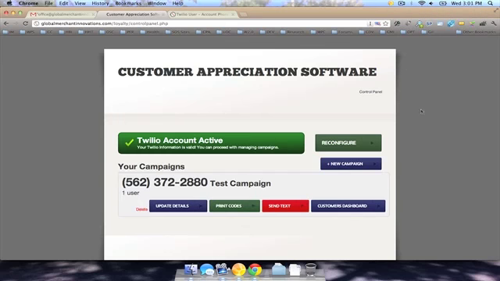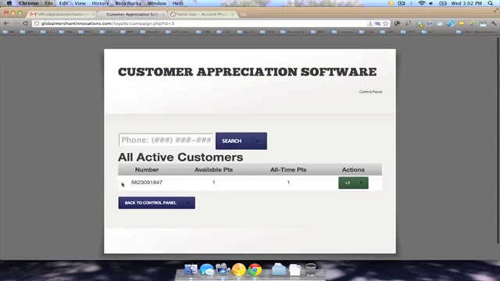Okay, so now I'm back. I've used my own iPhone to scan one of these quick response codes, and it took me to a web page in which I entered my cell phone number. I refreshed this page, and now you can see that there's 1 active user for this campaign. So if I go to the customer dashboard, here you can see my cell phone number, and I have 1 available point, and I've been there once. So that's how it works.